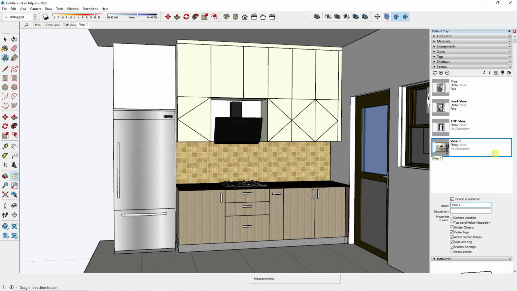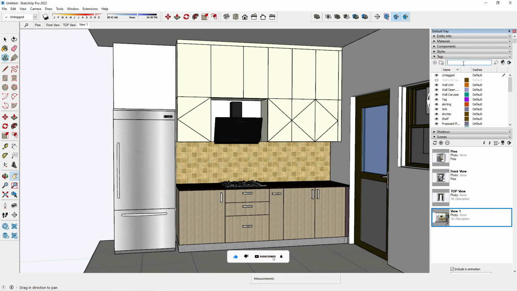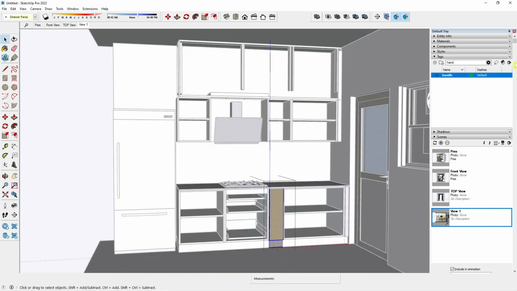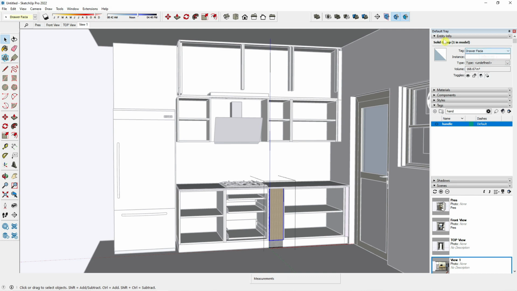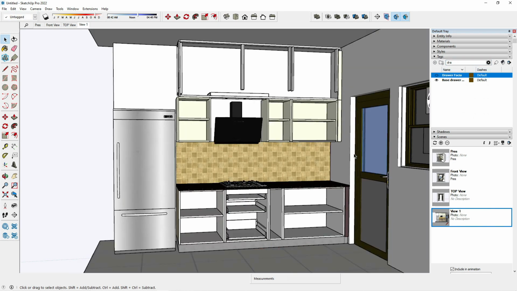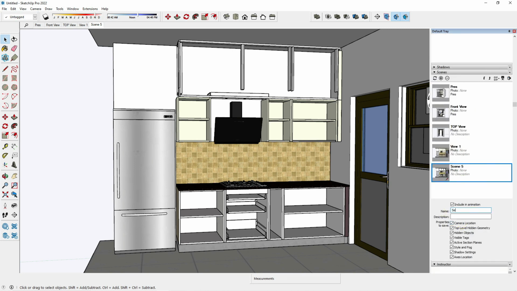Now similarly, I want to hide the shutters, so I can go into tags, choose shutter. Now we'll hide the handles. So handles, and this entity info, drawer fascia. And I'm going to add a scene known as section 1. Similarly, we'll be doing it for the other side as well.